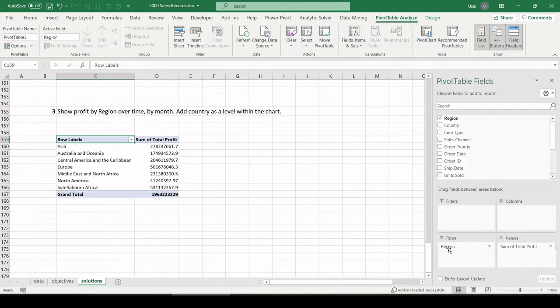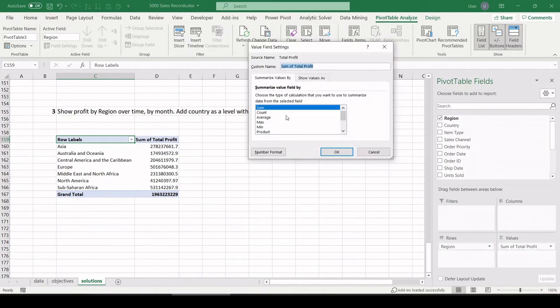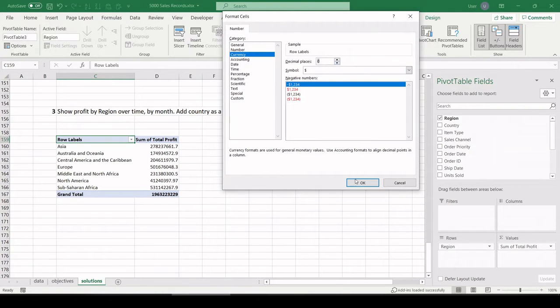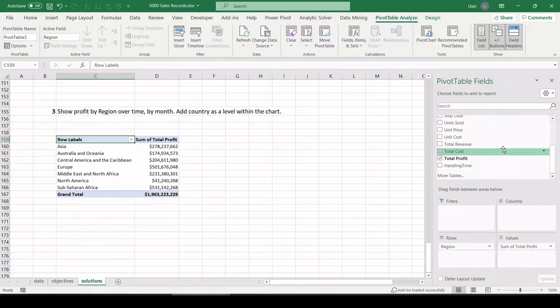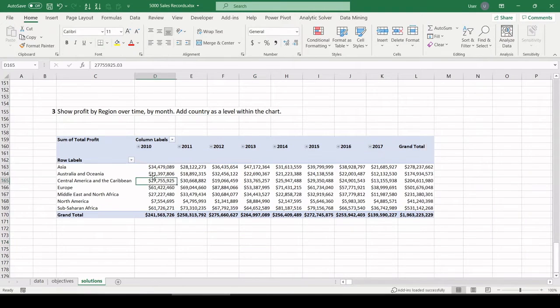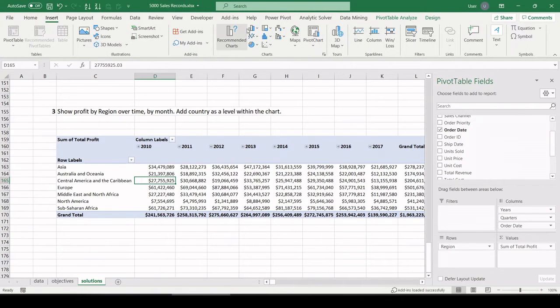So we want a region. Let's make our profit dollars. And then we want it over time by month. So let's use the order date. And this shows it by year. Can do insert.